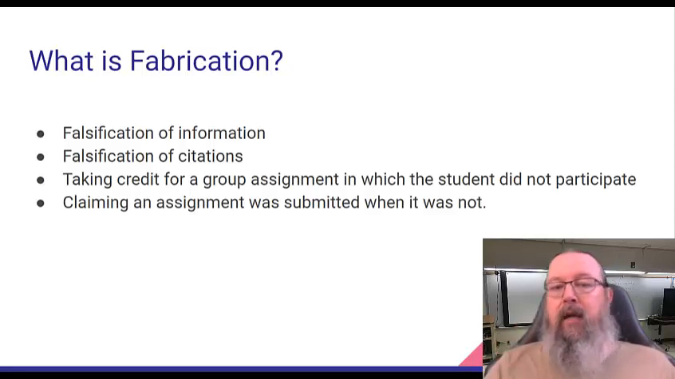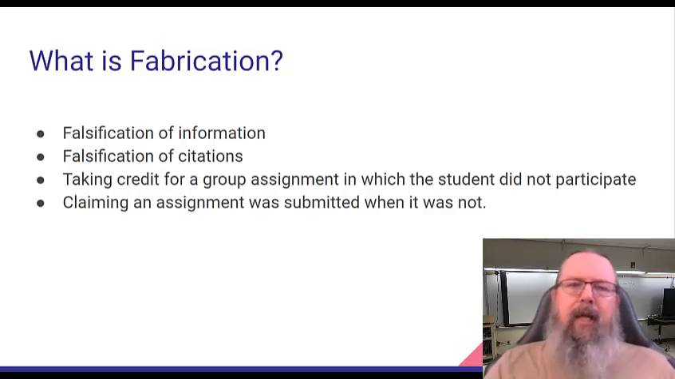Claiming you submitted an assignment when you did not, that's a fabrication. For instance, if you did not turn in your blog at 3:30 and you come and say, well, I turned it in, honest I did, you know, I can look to see when you've logged in and stuff. Don't do this. Okay, that's just a fabrication. Be honest. If you didn't get it in, you did not get it in.